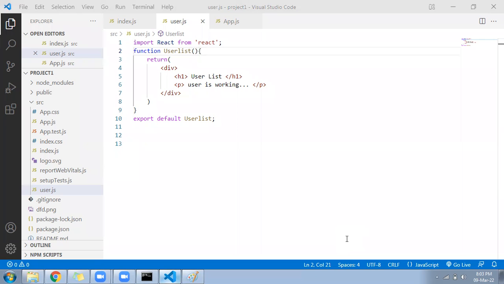And here, what is the definition for component now? Wait. In one line, you will understand everything.